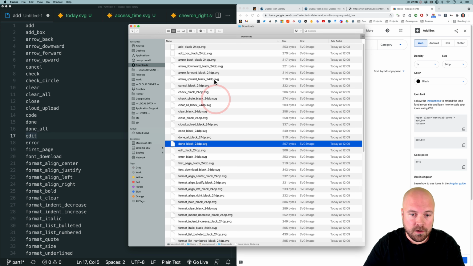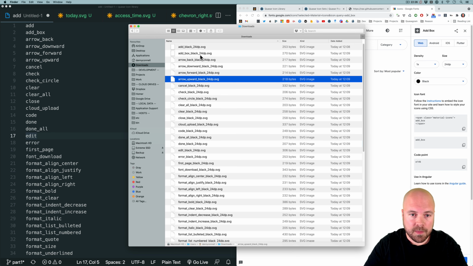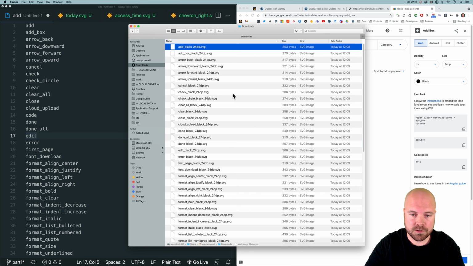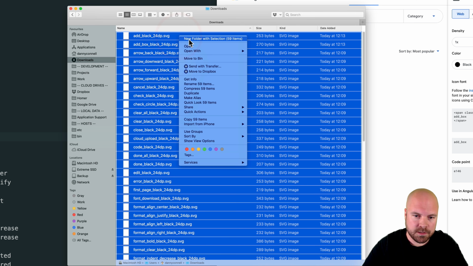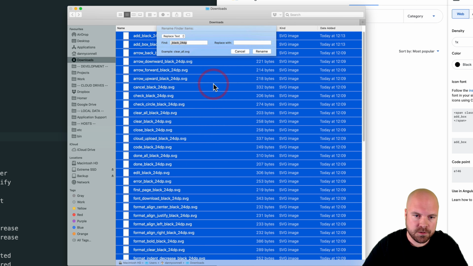So I've downloaded all 59 SVGs and they all have this _black_24dp suffix. So let's do a bulk rename to get rid of this suffix. I don't know how to do this on Windows, but there must be a way, so you're just going to have to get your Google on. But on a Mac, we can just select all of these files and right click and choose rename 59 items.